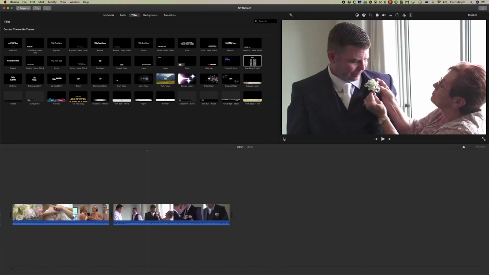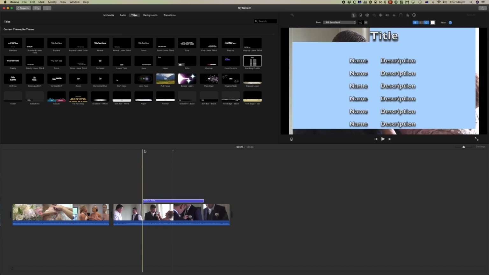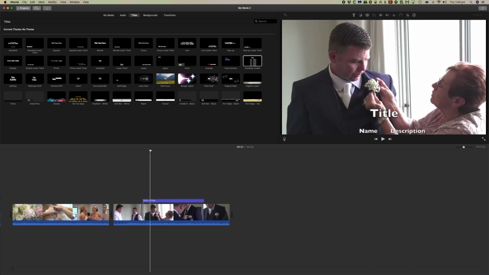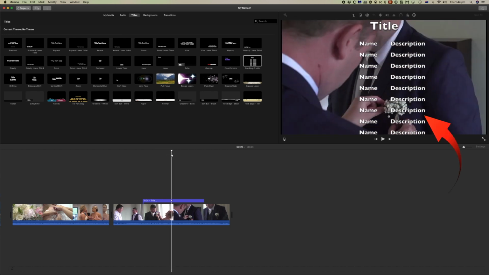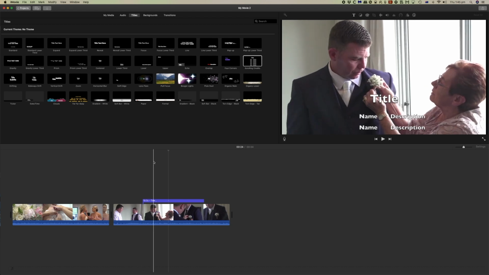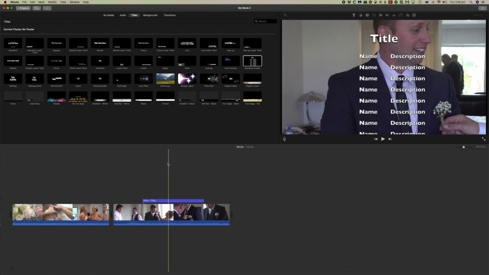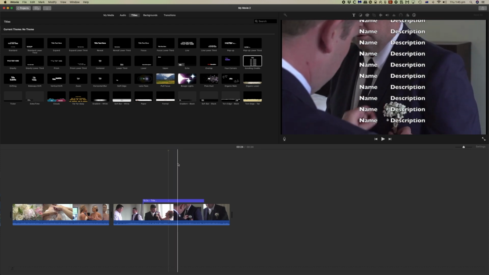In iMovie, there is a very basic scroll, and you can simply drag that on top of your text, and it's a simple credit scroll that will show you the title of the scroll, the name of the person, and then a description. But as I said, it's a very basic scroll, and if you'd like to add photos or some index text for a grouping of people, you're going to have to do it manually.